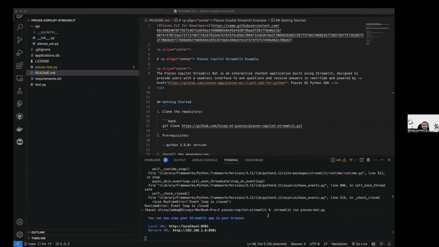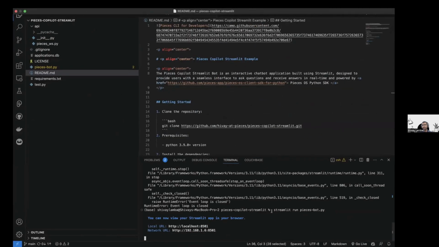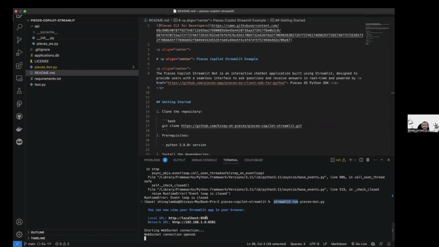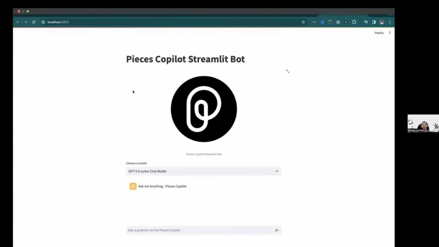In order to run any Streamlit application, you typically use the command streamlit run and the name of your file, and that opens up a new Streamlit application on localhost 8501. So in this case, this is my application that I'm running right now. This is my generative AI application. And what you see over here is that I can choose any model.